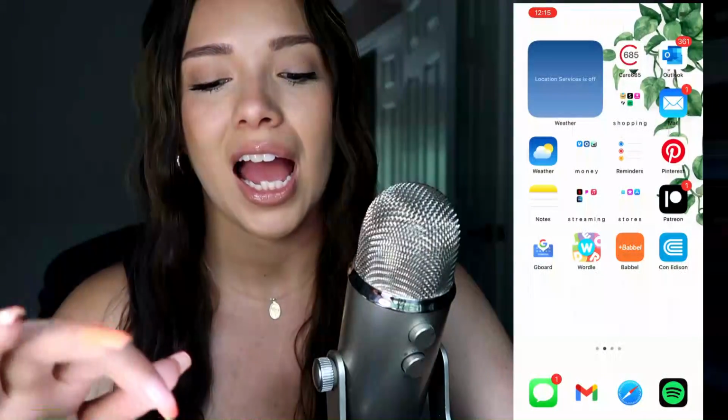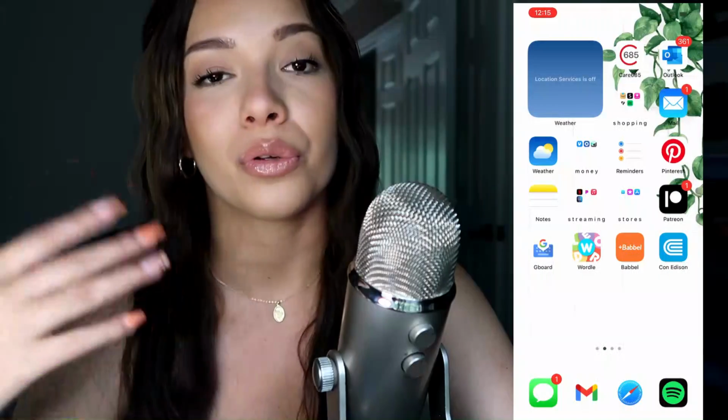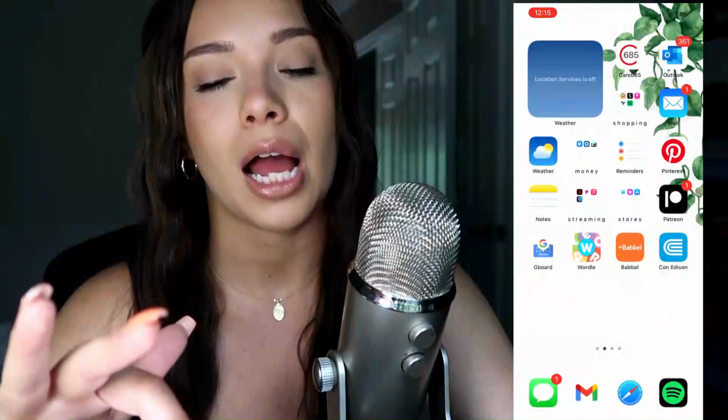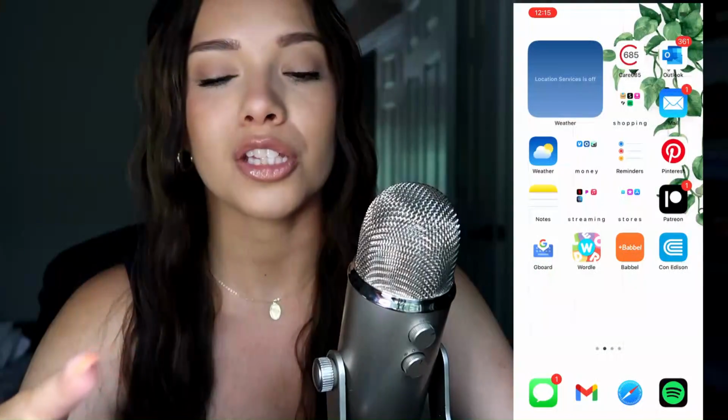So I have Wordle. If you know what Wordle is, there's a daily Wordle that's put on by the New York Times, but this app is unlimited with the New York Times Wordle. You can only do one a day. This Wordle app, you could do it all day, every day, if you wanted. So that's just fun.